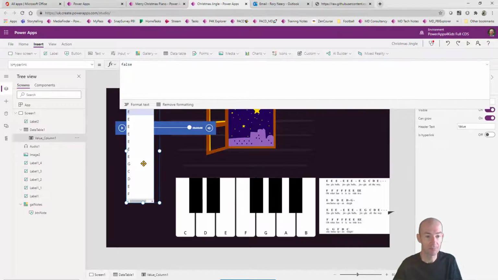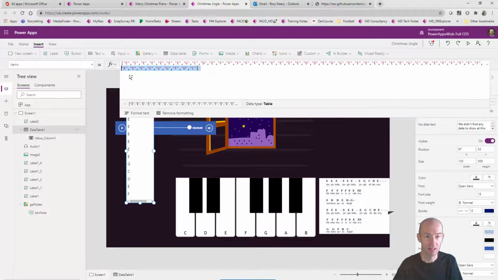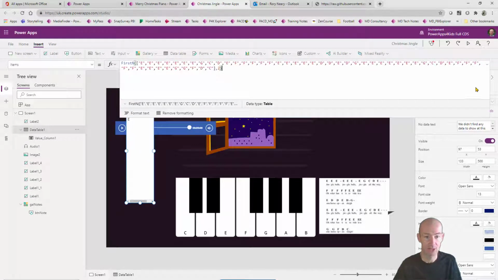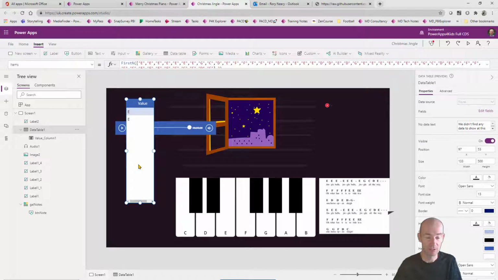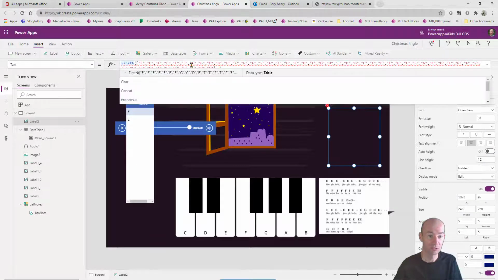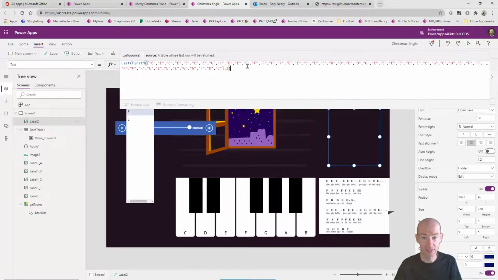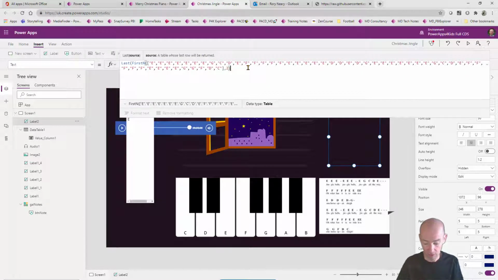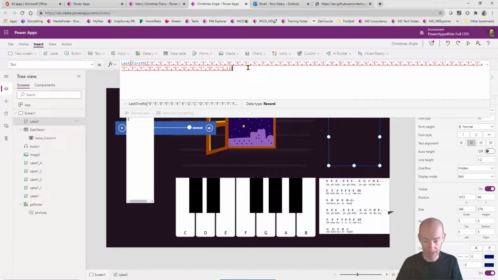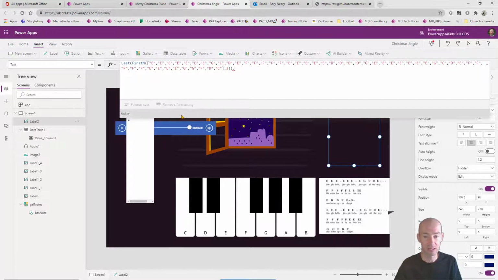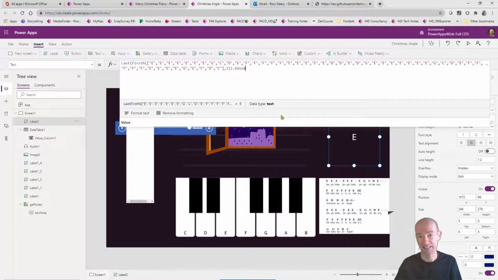So if I copy that and put it into that data table and go in there on the items and I do first N2, what we can see is we've got EE, which is still no use to us. So what we want to do is get the last one of those letters. So I'm going to do last, open the brackets, then go on to here and then close the brackets again, and then do dot and then value, and then it'll take the last letter.